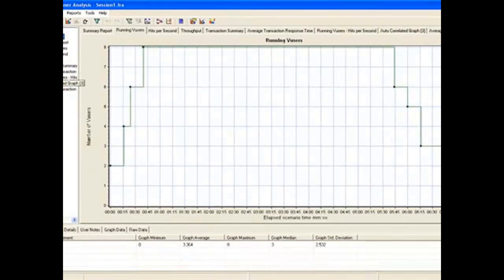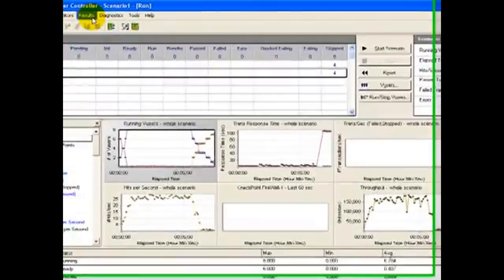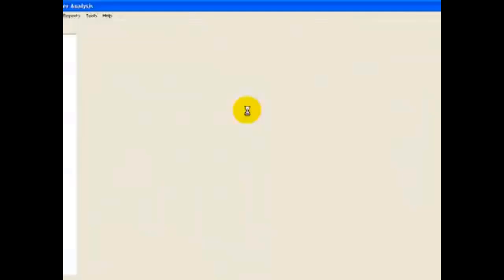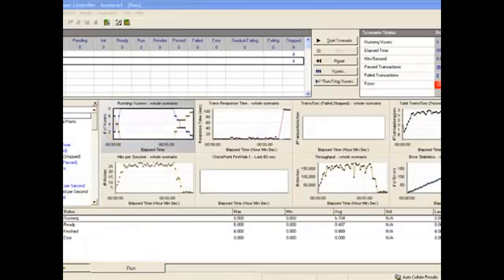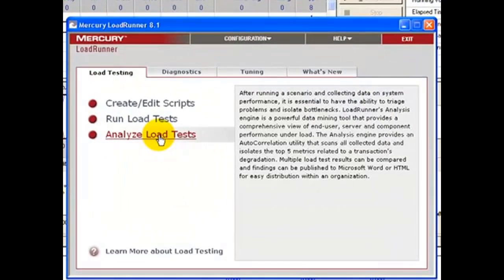This is the Mercury LoadRunner Analyzer. To start the analyzer, you have two options. Either in the controller window, after the test is done, select results, analyze results, or in the main window, click the link analyze load test.